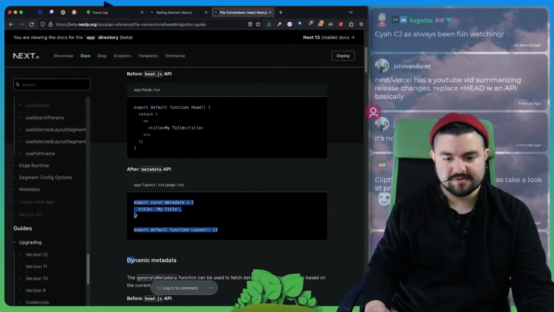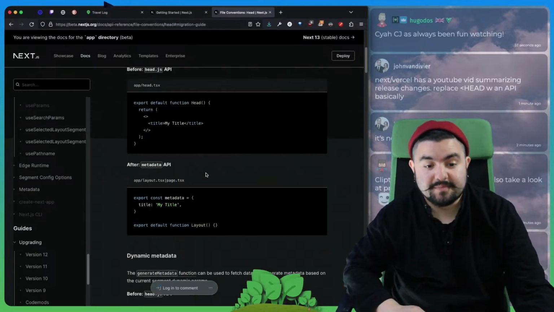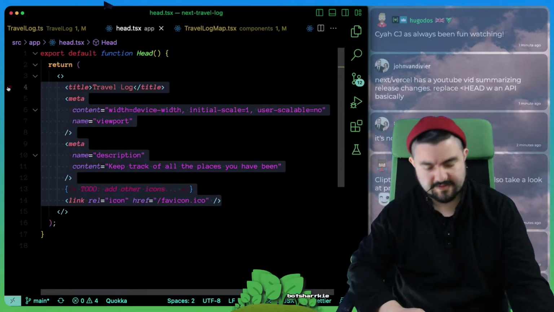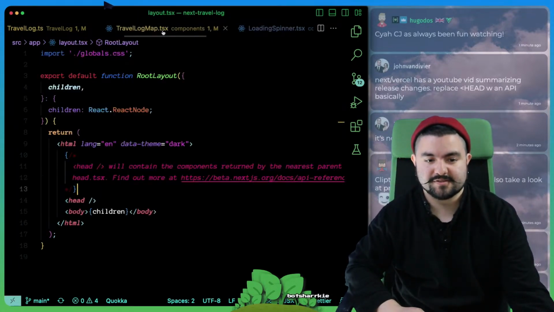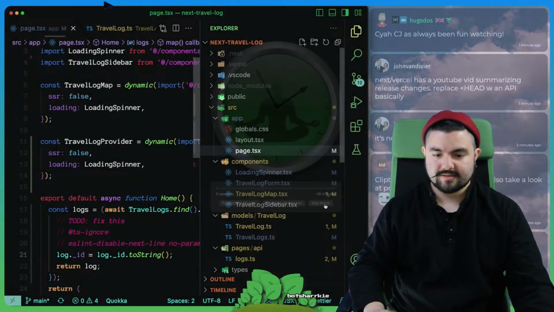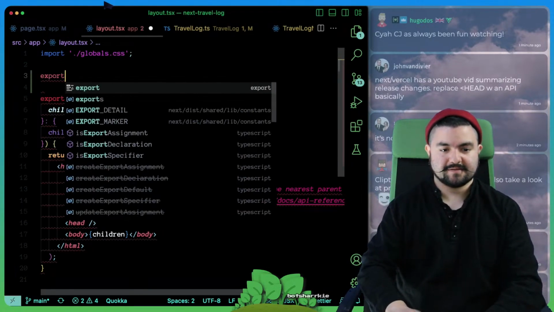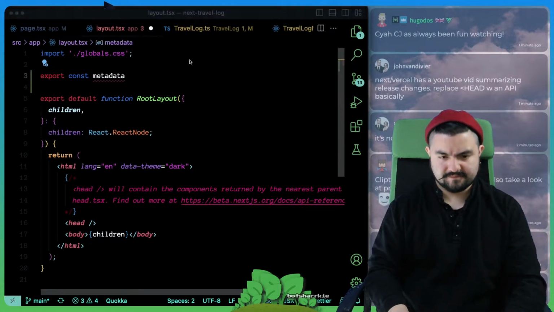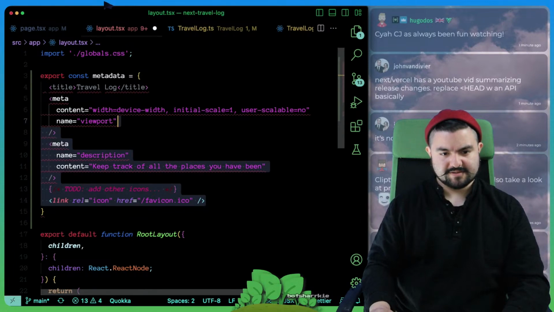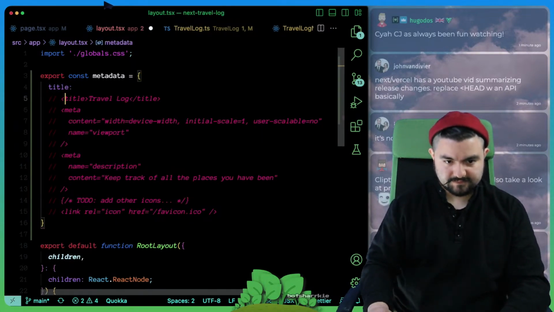Why is this cursor so off right now? It's fine. I'll type it out. But this needs to happen now in... So basically all of this, if I'm changing anything, moves into the layout file. So I can literally delete head.tsx. And then in the layout file, I need to export some metadata, with some of this. Title is travelogue.